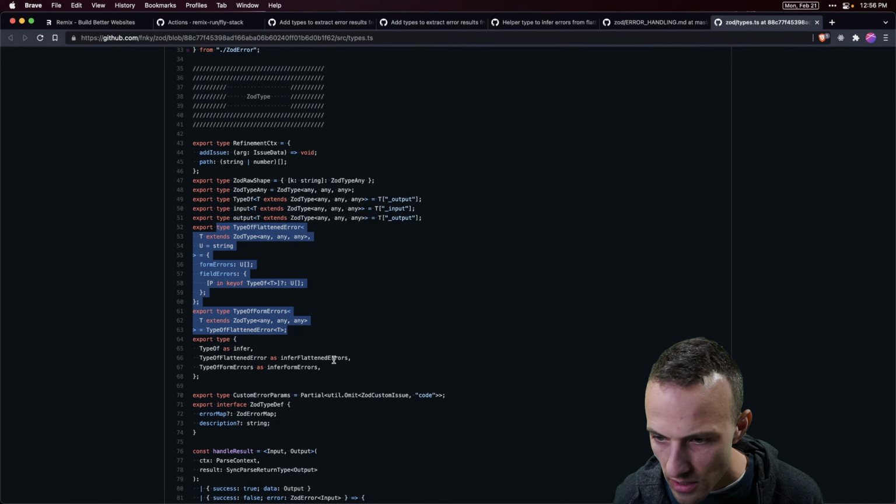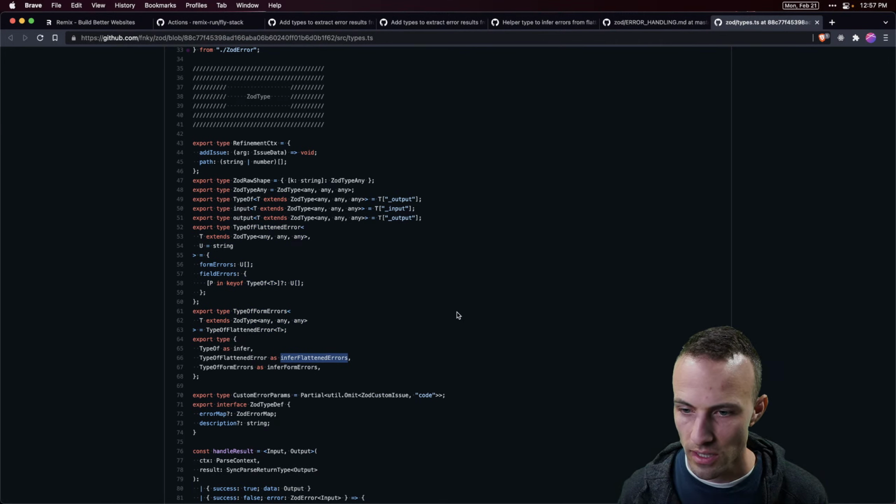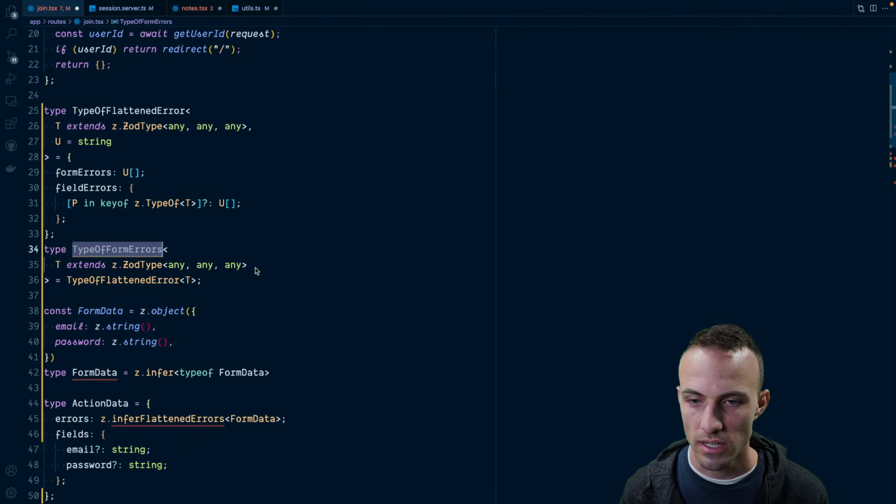And then they say infer flattened errors is this type of flattened error. What is this form errors? Form errors, that's interesting. But we just care about the flattened ones, so we don't need that second one.